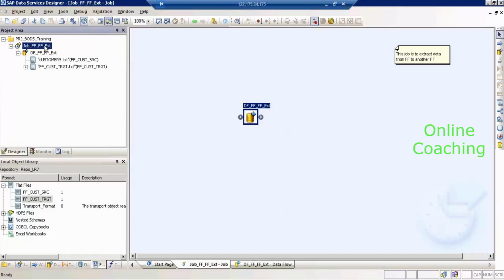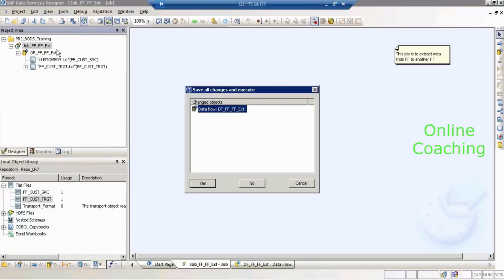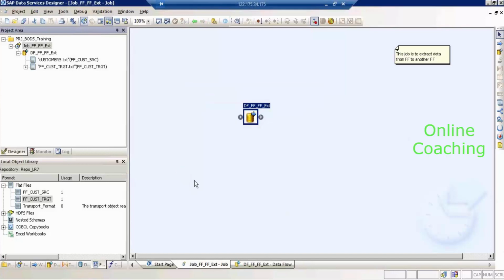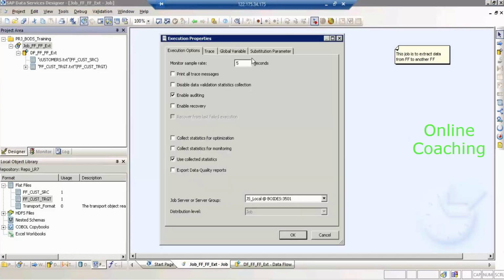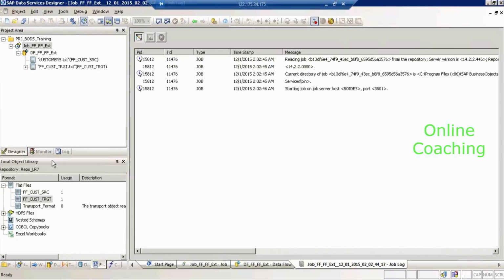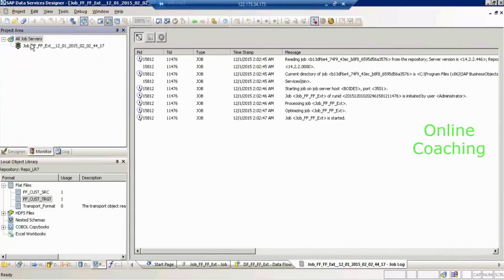Now you select your job, right click and execute the job. Even before you execute, it will ask you to save. Click on OK, and this is your execution properties window, right? So there are multiple options. We'll talk about that a little later. As of now, the basic thing is the job server on which your job is running, and click on OK. Now you see this monitor.